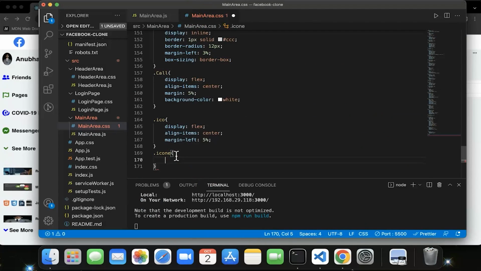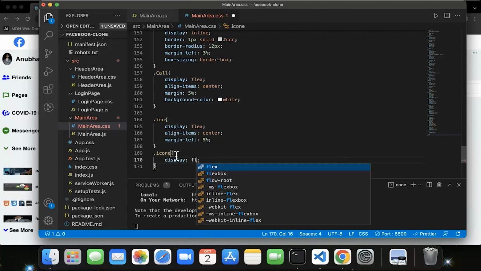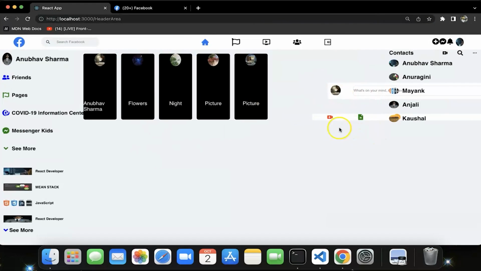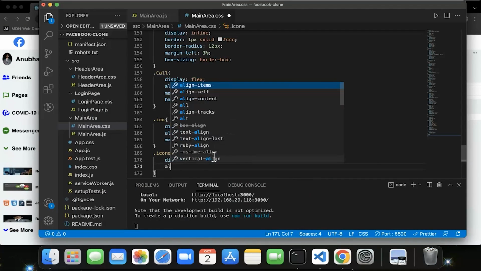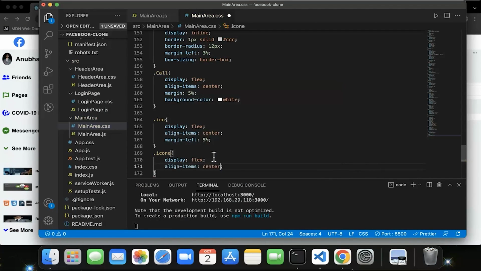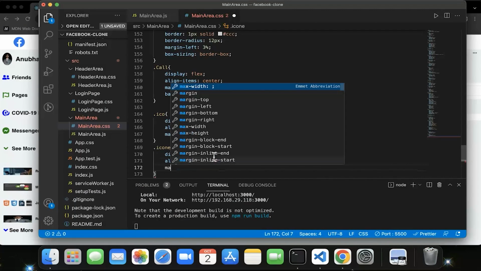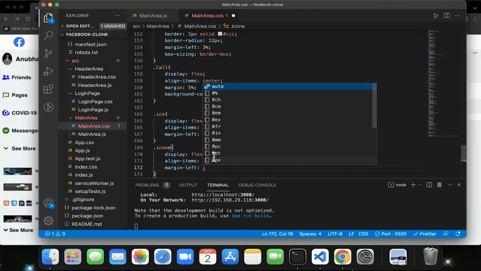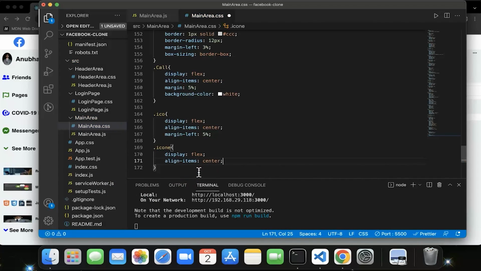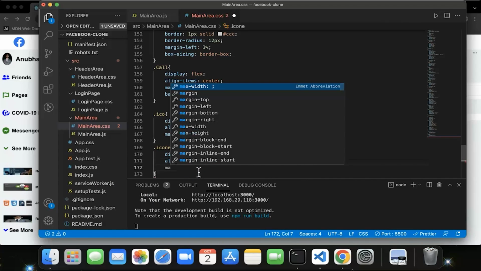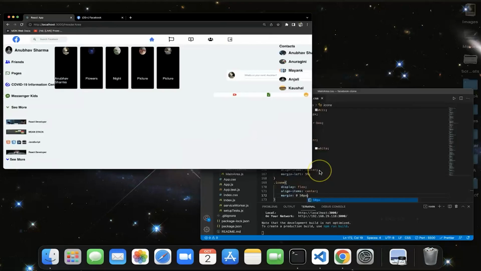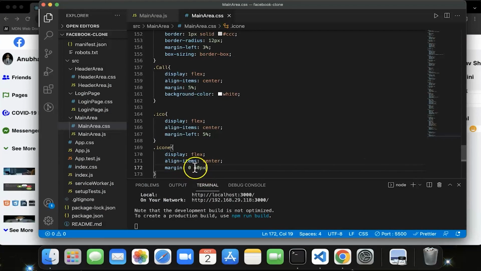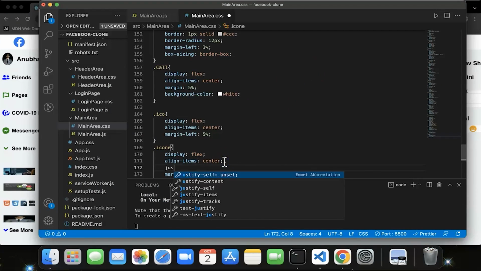Let's go inside this and make the display flex. Let's save this and see. It's coming very little. We'll change the sizes after that. For now, let's complete this. Center, and the margin left would be again 5%. For this, I don't think so. This would be, let's make it a margin of 0 to 50 pixel. Align items, or let's just say justify content center.